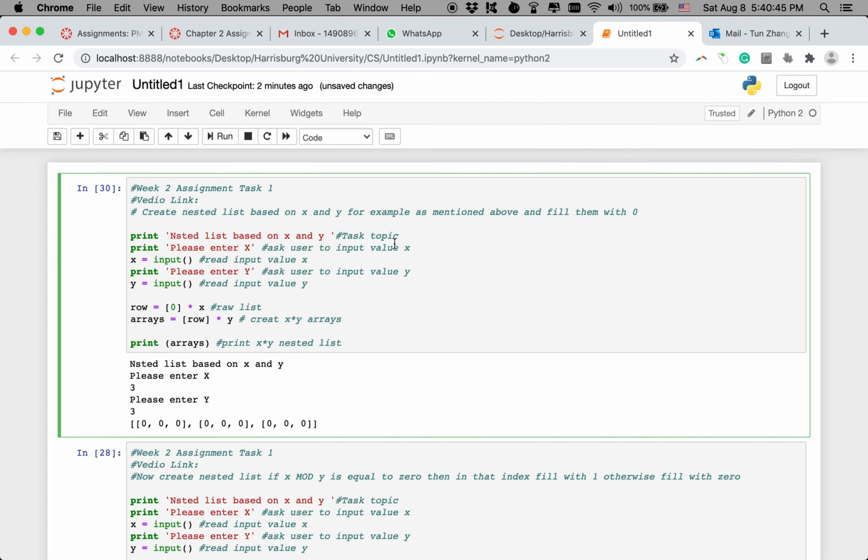The first line tells what the topic is, and the second line asks the user to enter x and y. This defines the size of the two-dimensional nested list, which should be x by y. The nested line defines each row, and the number of columns is defined by y, and multiplying that, it becomes an array.